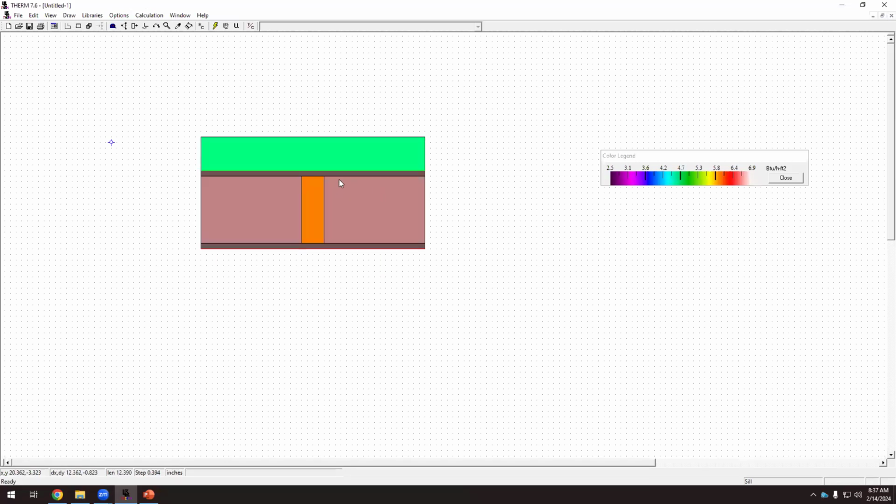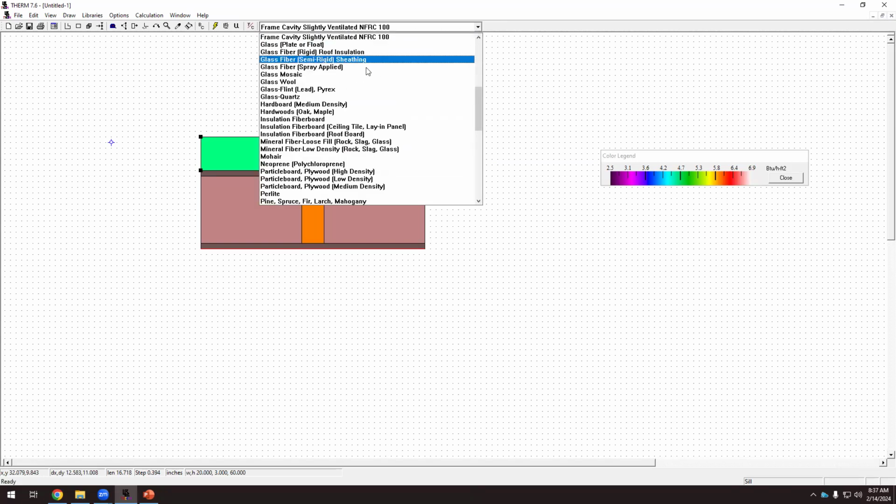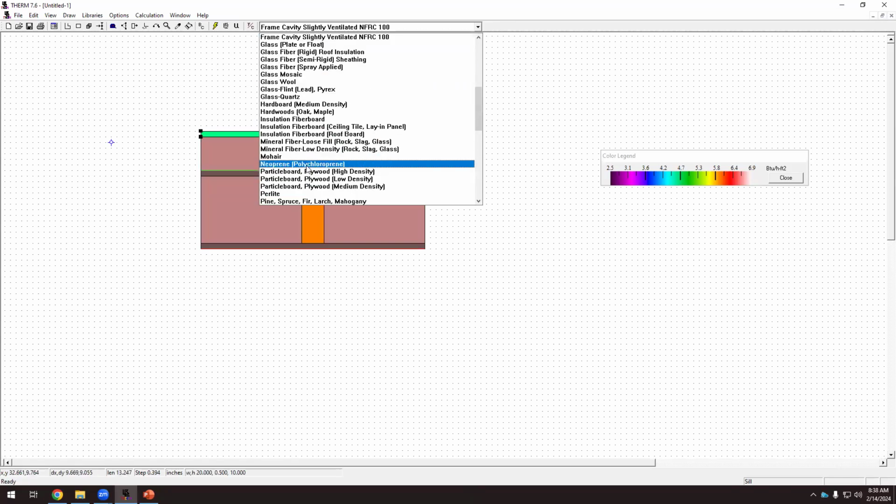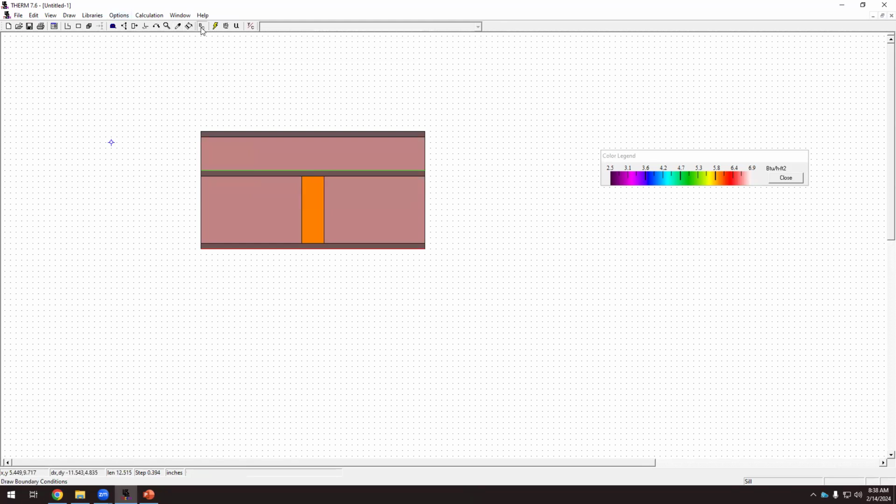Okay, when we do that, this boundary condition is not a boundary condition anymore because we have another material there. So I have to select this and I'm going to select the thermal insulation fiberboard. And now I'm going to create another layer here. Let's do this a particle board. I don't know if it's going to work. THERM is very sensitive, and I don't know if we will have some issues. Let's see. But this is what I do to fix the thermal bridge.